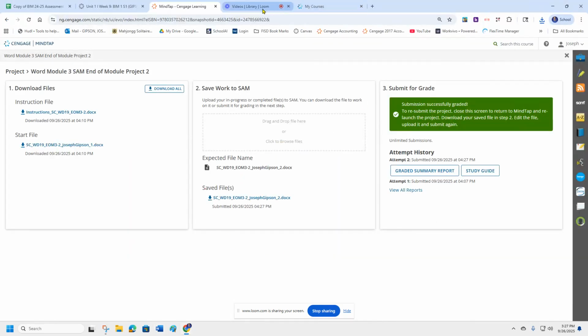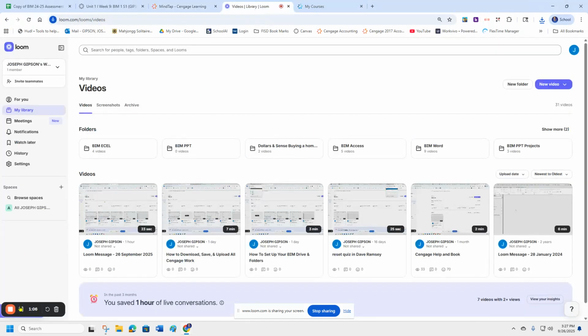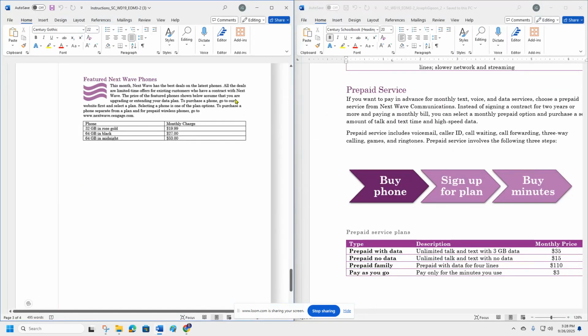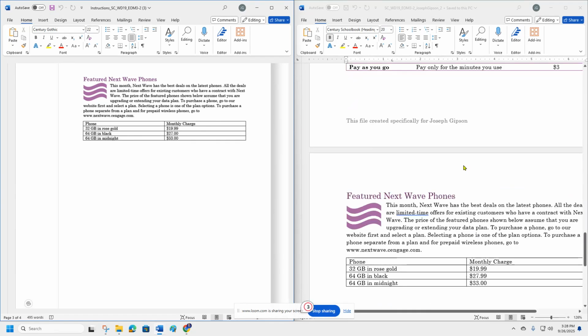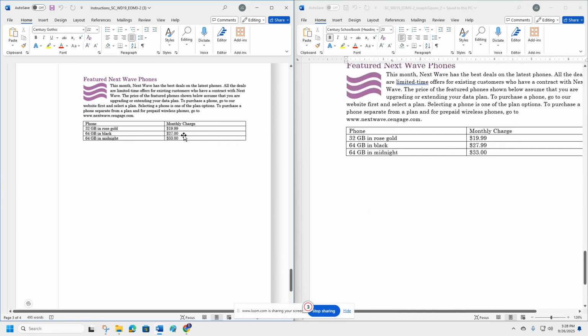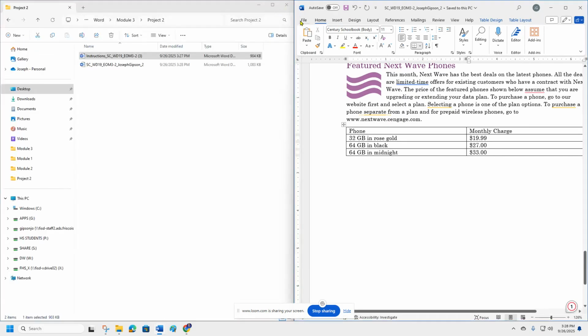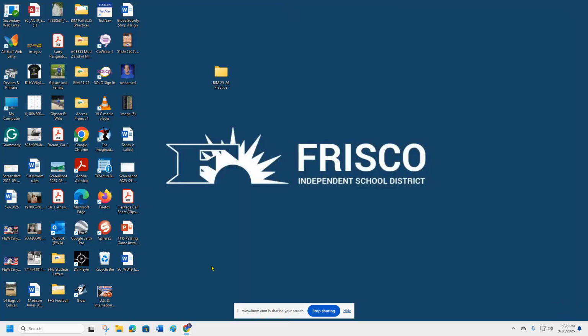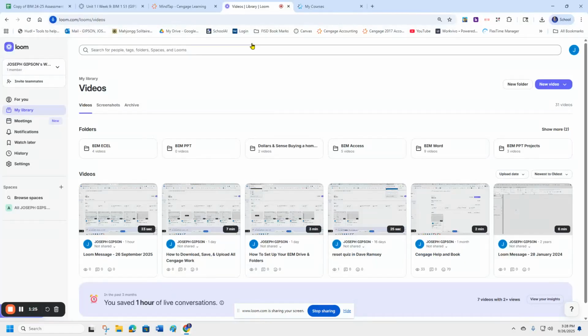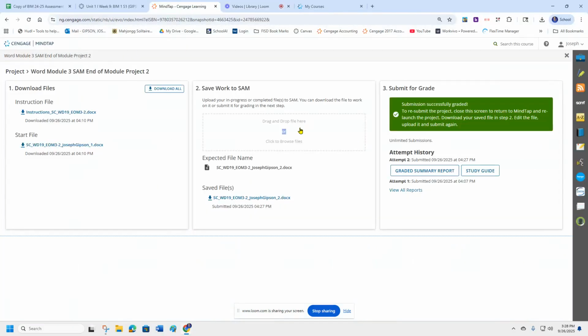I'm going to pause this video and reopen my document. Okay, so I've reopened my project. These are the instructions. This is my project. We can see I put $27.99 and it should have been $27.00. It's an easy fix. So we've done that. We want to save it. Let's go ahead and close our instructions again. Let's close everything out. Let's go back to Cengage. And it won't let me submit, and that's okay.